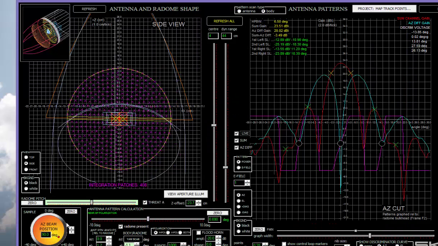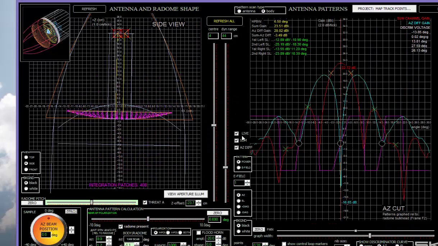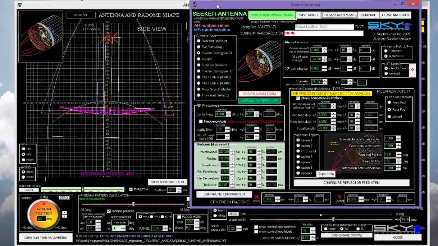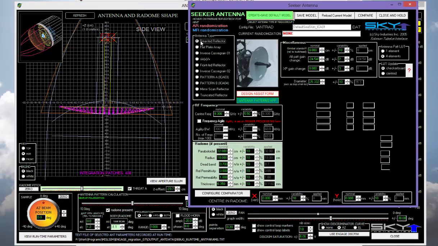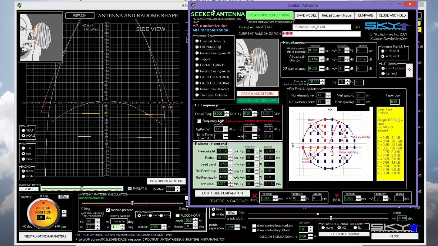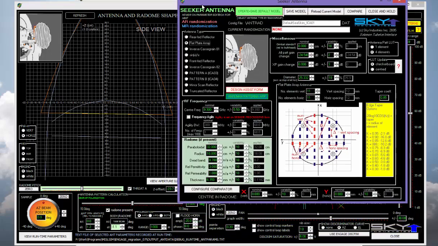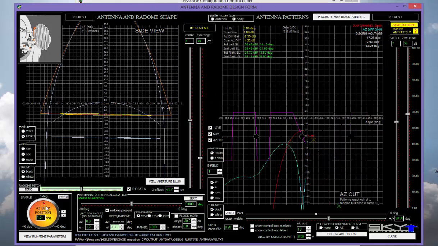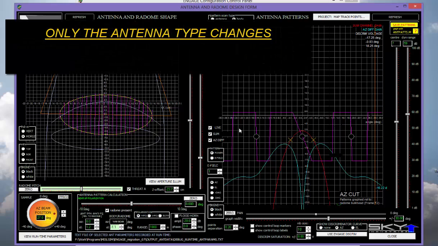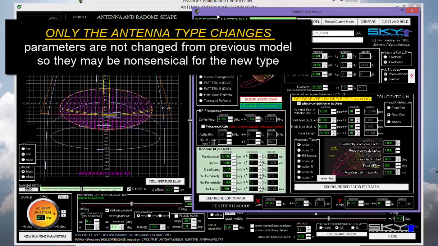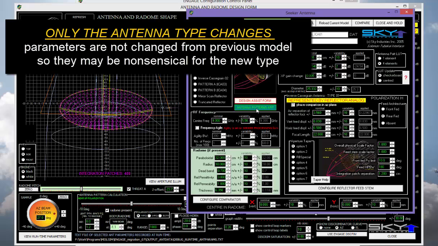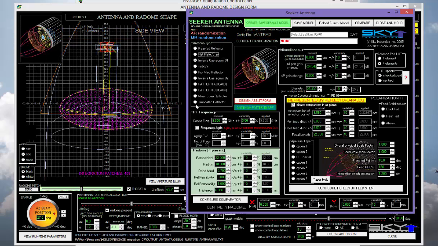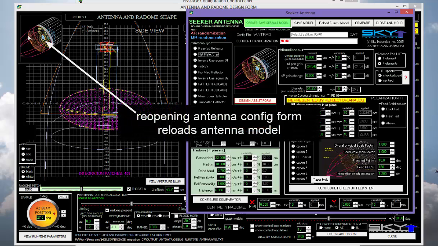Let's zero the yaw position, and okay, let's go back to the antenna configuration form. Now, as we change the antenna type, the graphic and the antenna pattern is updated immediately, instantly. Here we have a flat plate array, and so if we change the yaw position, the antenna pattern you get, by the way, corresponds to whatever the parameters are set at on the antenna configuration form. And as soon as I click the antenna icon, we go back to the one we were at.